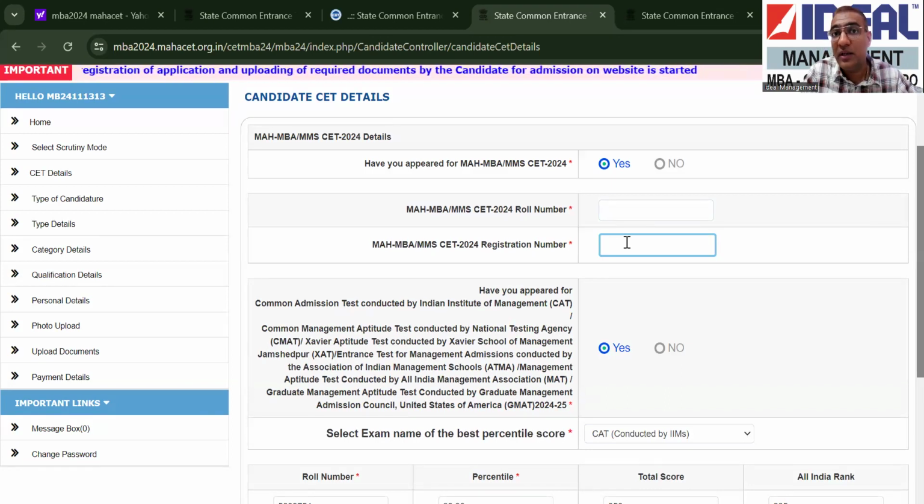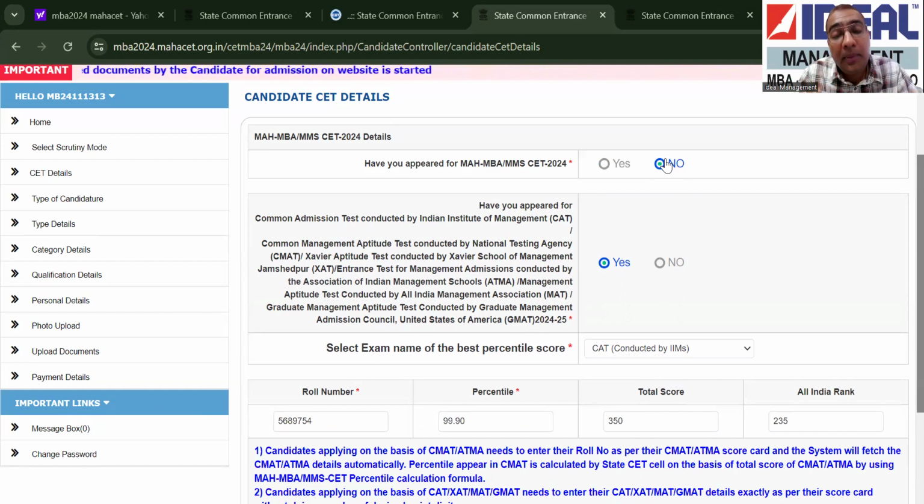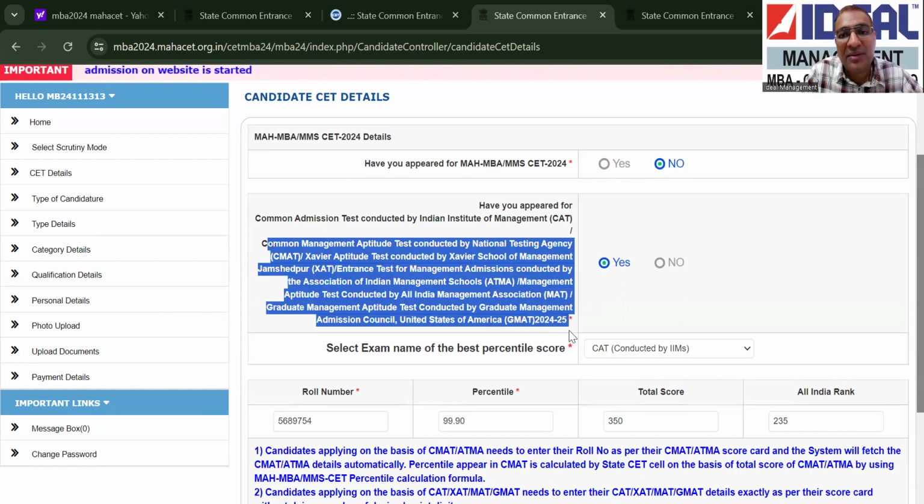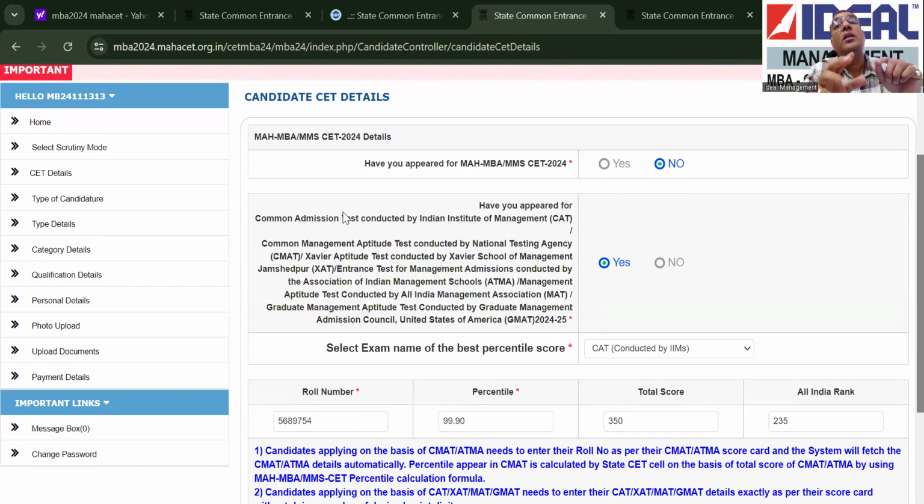ये आपके हाथ में होना चाहिए, right? But अगर आपको CET का स्कोर नहीं देना है या आपने एग्जाम नहीं दिया है, you can apply for CAP round via so many other scores. लिखा हुआ यहाँ पे CMAT, ATMA, MAT, GMAT, JEE, कोई भी स्कोर का आप यूज कर सकते हो.